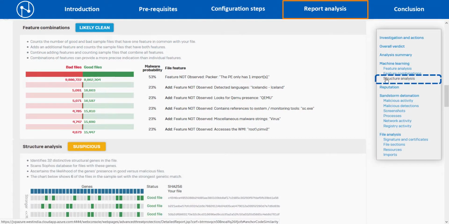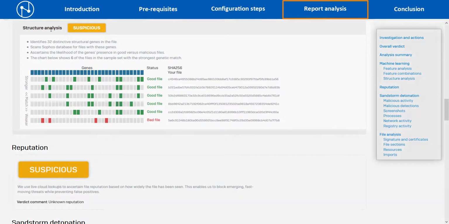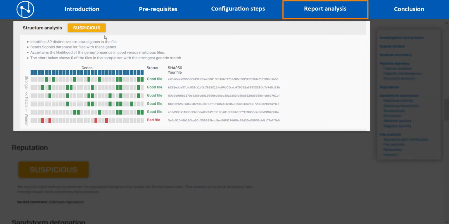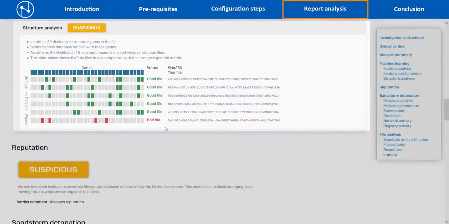The Structural Analysis identifies the nature of the file using 32 distinctive structural genes, and matches it with the file to check the likelihood of gene presence matching with known good and bad files. Once the gene matches the file being analyzed, it will show the red-colored bars for a malicious file or green-colored bars for a clean file. The more red bars shown in the result, the more likely the file is determined to be malicious.